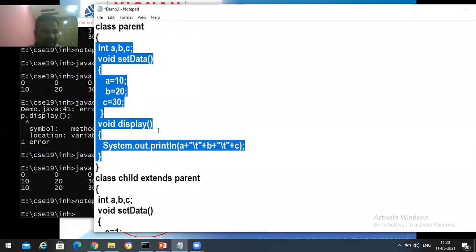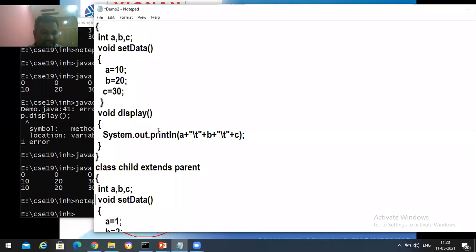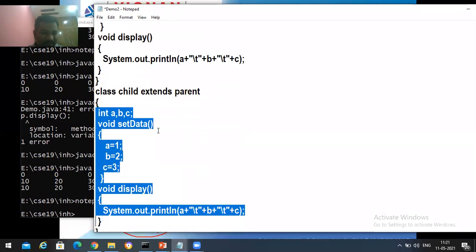Same variable names as well as same methods. And your child class also contains the same variables and the same methods.